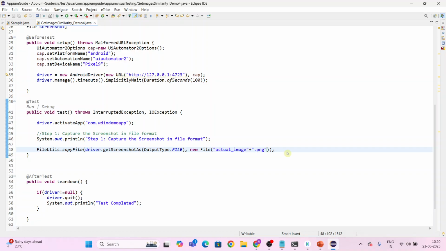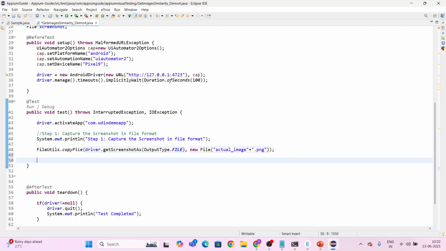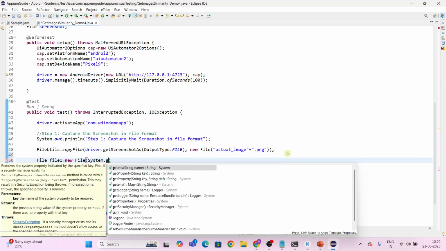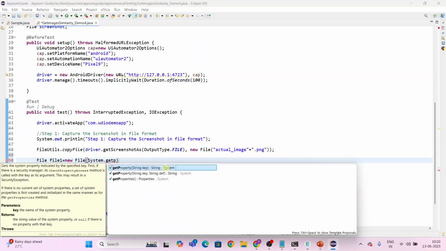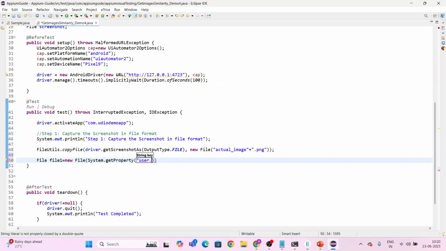And the second step, before that, I need to capture this one and I have to save it in a variable called file1 here. So file1 is equal to new File. So I provide the path: System.getProperty, I'm using here user.dir, plus the name of this file. So actual_image.png.